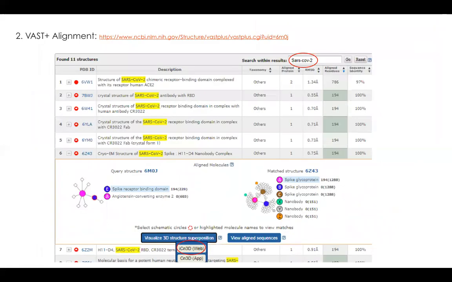The second topic I'm going to talk about is VAST plus alignment. For the PDB structure 6M0G, if you go to the VAST plus page and search SARS-CoV-2, you will find a list of structures which are similar to 6M0G. And I choose one of them with the glycoprotein and show the superposition with iCn3D.